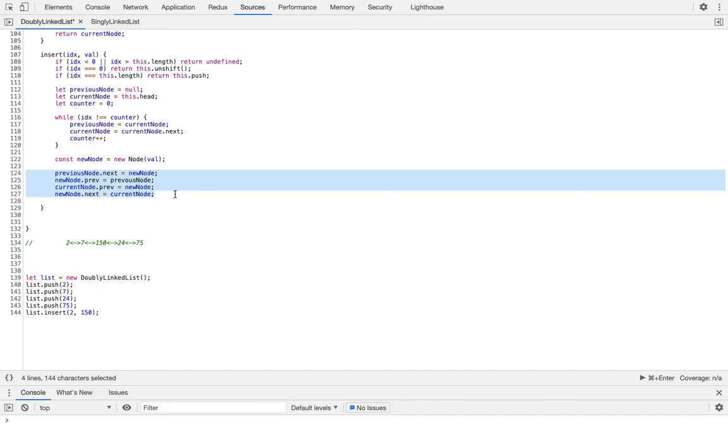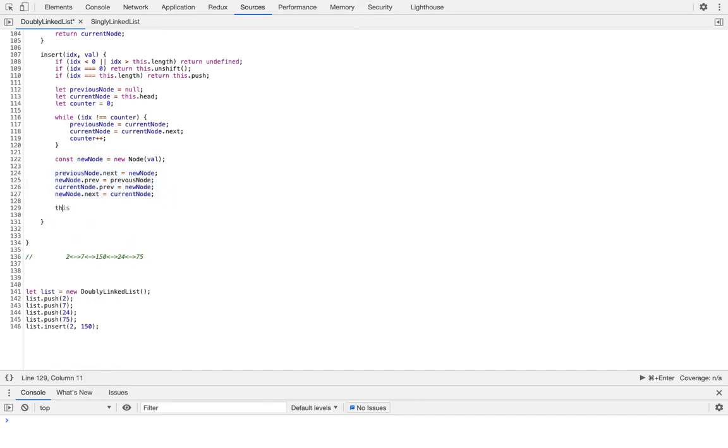All right, so the final step is to increment our count, the length, this.length++, because we are inserting a new node, therefore increasing the length of the list, and then finally return this, or return the list. And there you go.